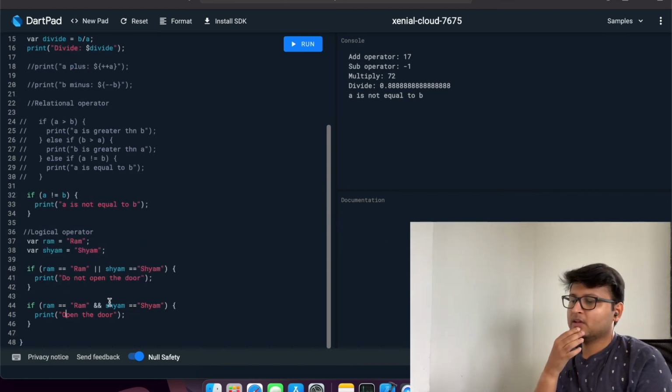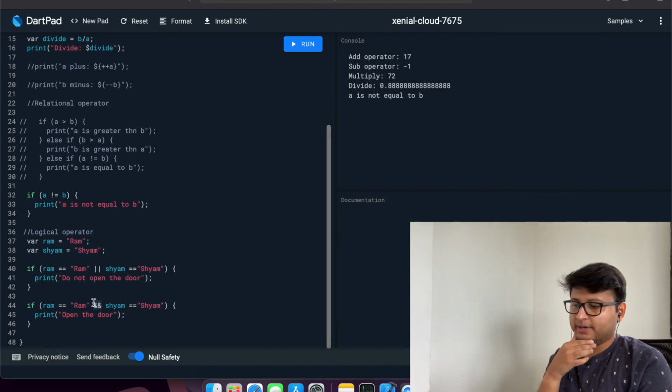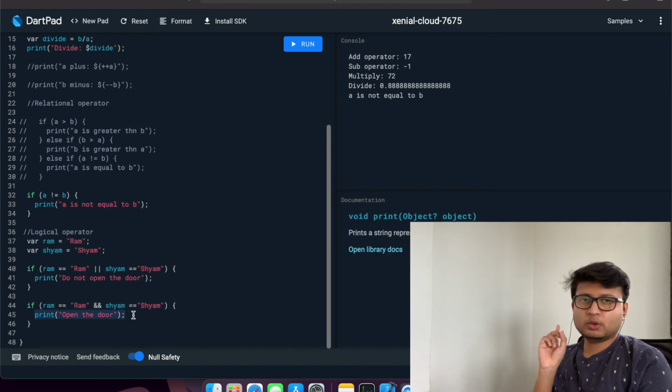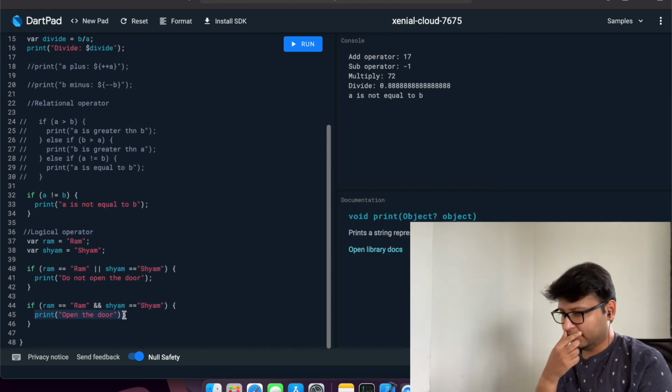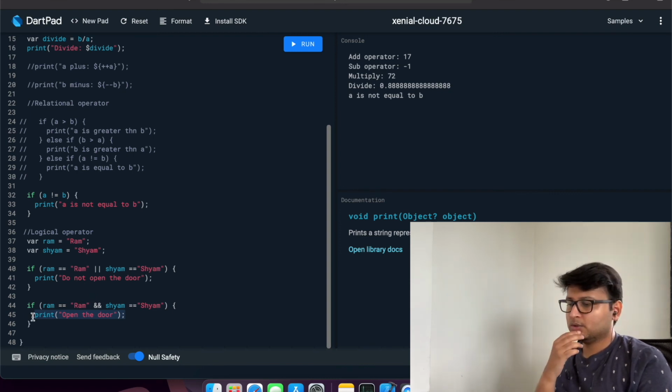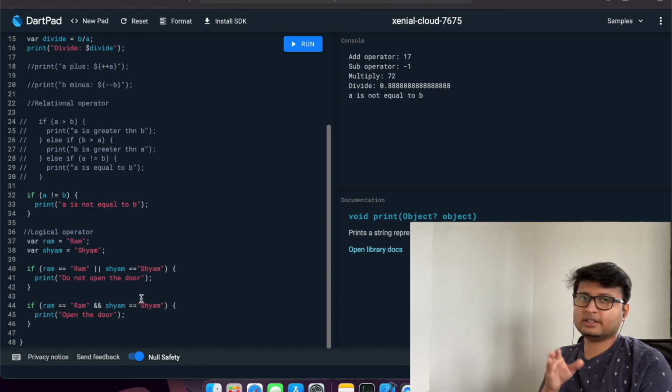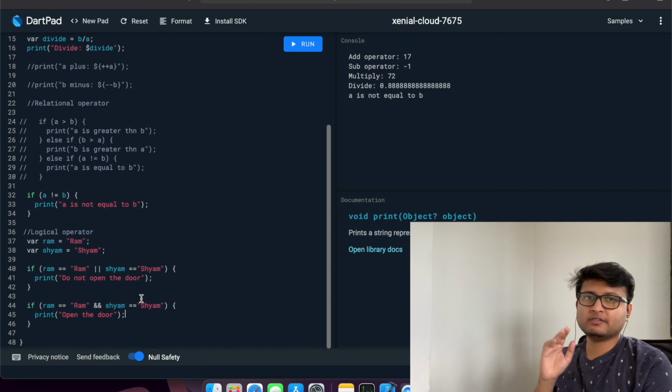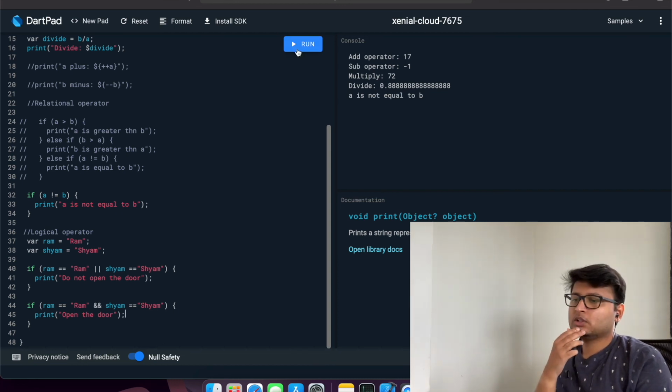now here we are using the AND operator. So how will the AND operator work? It will only execute this condition if both the variables are true, otherwise it will not. If one of them is true, then it will never go to this line. Both the values have to be true, Ram should come and Shyam should come, then only it will open the door. Now can you think what will happen if I run this code?